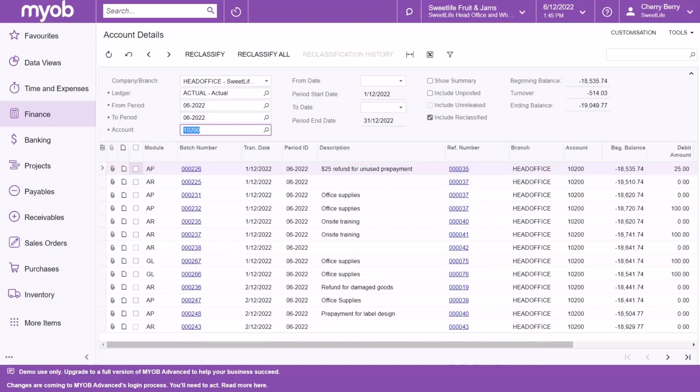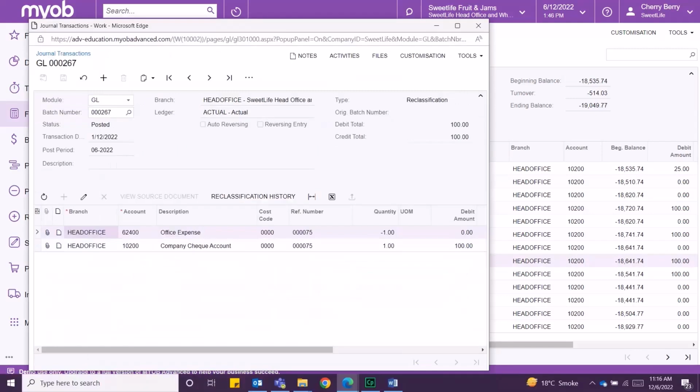The system displays the transactions that fall within the specified criteria. You will see that the transaction we have just reclassified appears on the list, which now has the correct account number. If you click the batch number, the Journal Transactions form will pop up. Here you will see the latest transaction in the Reclassification History tab.